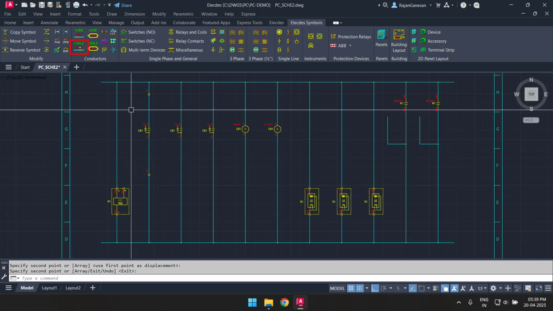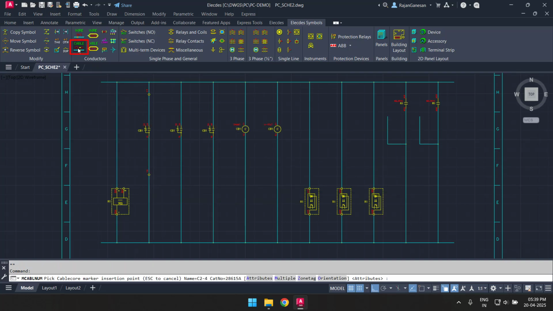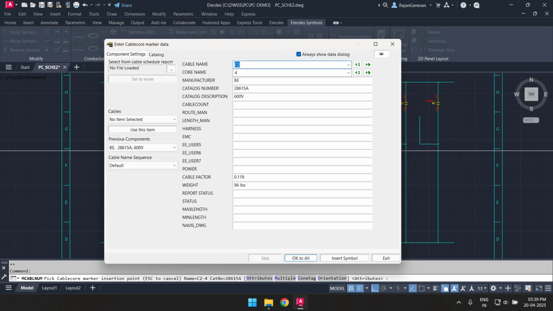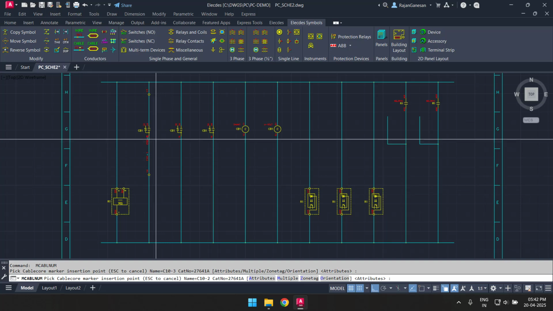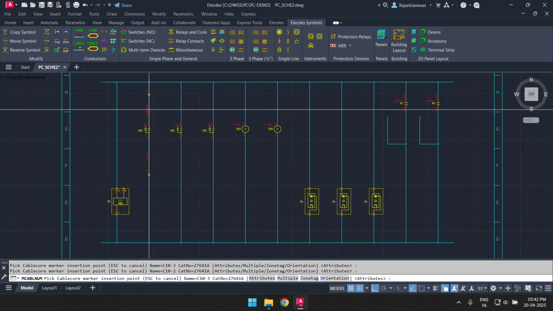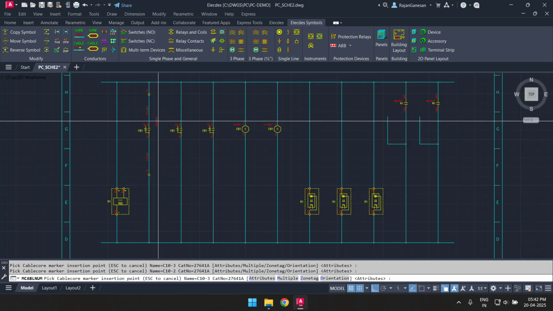I'll now insert a cable core marker on each side of the breaker or alarm contact. I can drag and drop the standard Electez symbol and then set the cable name and the core name. I'll choose a 2-core cable from the Belden catalogue. The cable core insertion process automatically repeats after each insert.